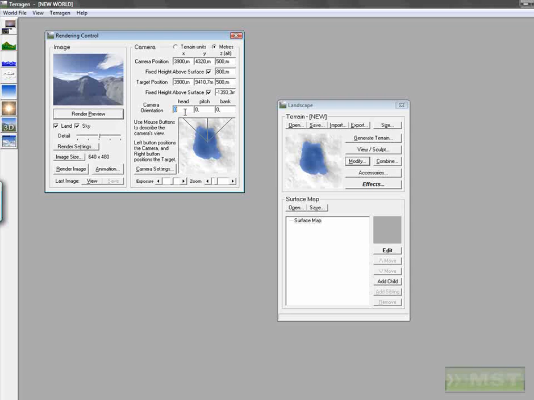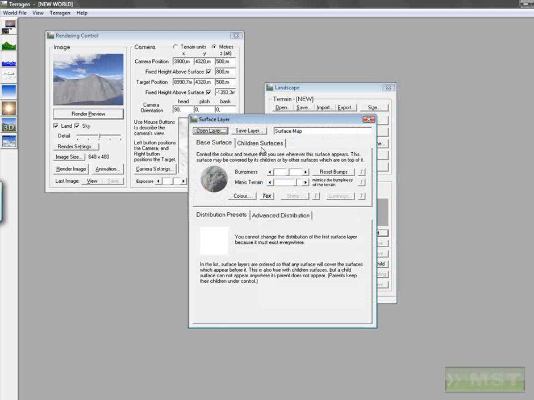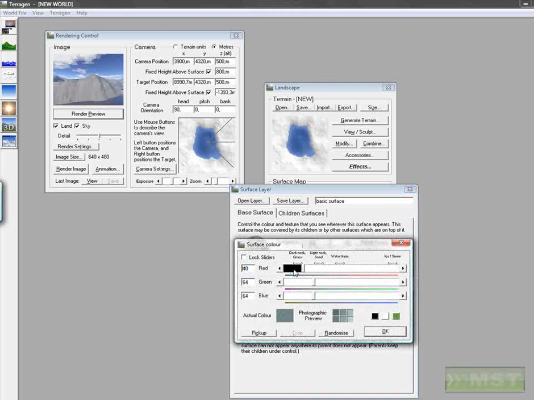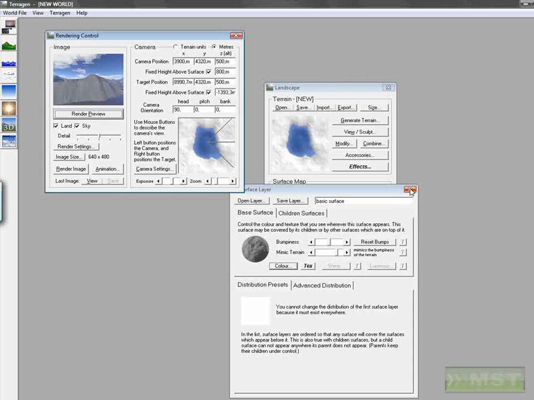That is our landscape, and now we want to change the terrain a little bit, and therefore in our landscape view we have that surface map. The surface map is our current texture on our mountains. You see it's normal brown, gray, something like that, and I will change that to basic surface, and also a little bit darker. And yes, when I preview, it's okay.